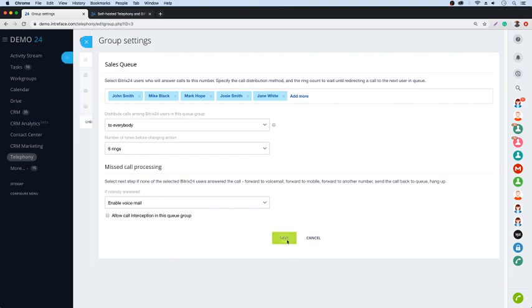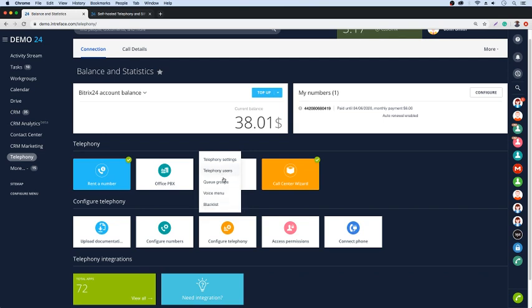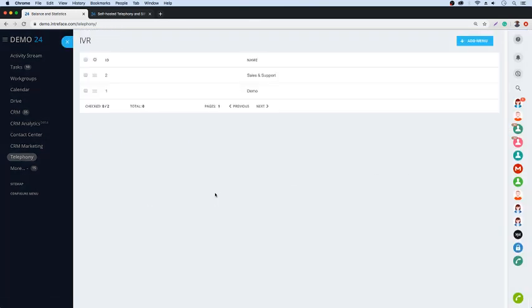queue group. So these queue groups are perfect if you've got multiple numbers, because you can assign your numbers to different call groups, and they're also perfect for your voice menus. So you can redirect if somebody was to press 1 for support and 1 for sales. So let me just go into that voice menu and show you what I mean.